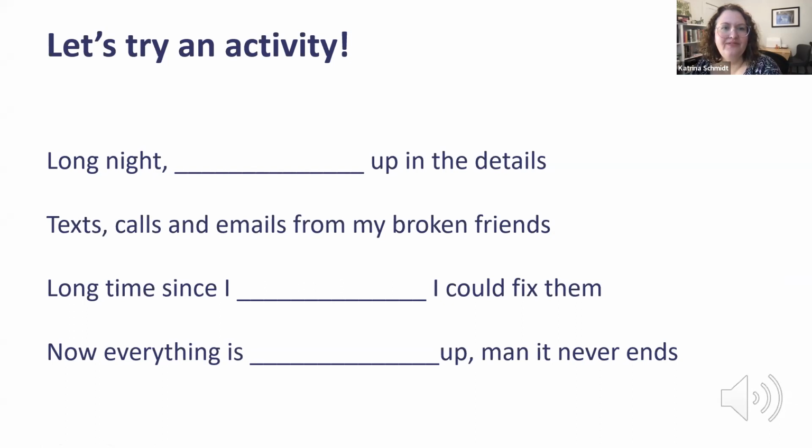Okay, great. And this is one of the activities, just a short part from one of the worksheets.